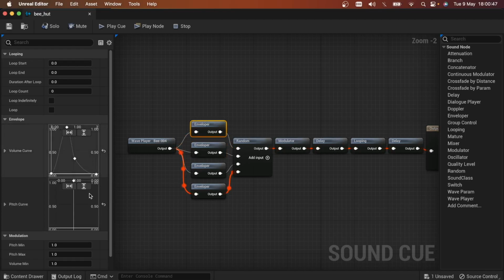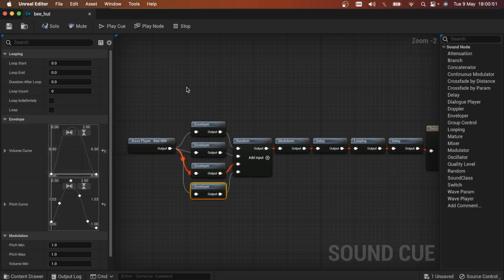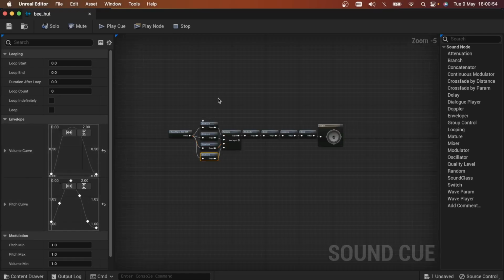As you can hear in the bee area by the bee huts, I've created a sound cue node with envelopes to adjust the volume of each bee, creating a sensation of the bees flying past you.